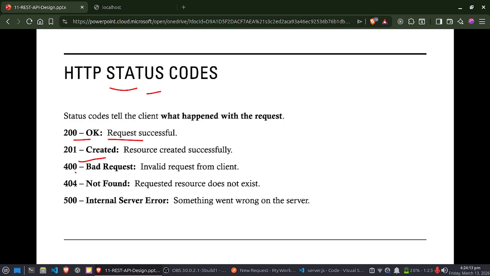So 400 is a bad request. 404 is not found. 500 is for internal server error, like something went wrong on the server side, meaning your server had a bug or any breakdown.